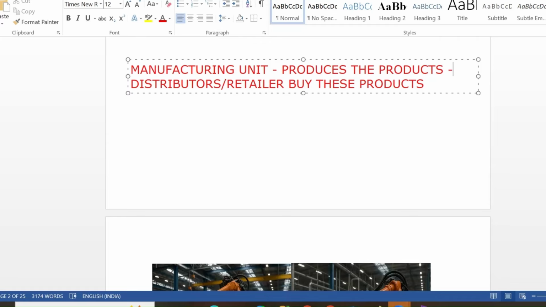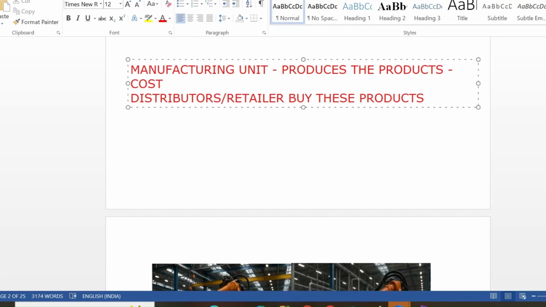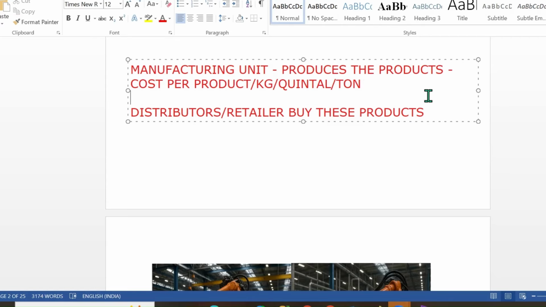Here we have the cost. So what is the cost per product? Simply I can say cost per product, or per kg, or per quintal, or per ton. That is cost per product. So in the manufacturing unit, we have the cost per product. After costing is done, they add some margin into it, 20%.